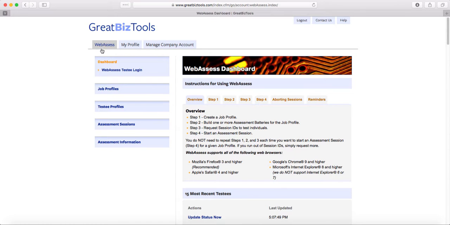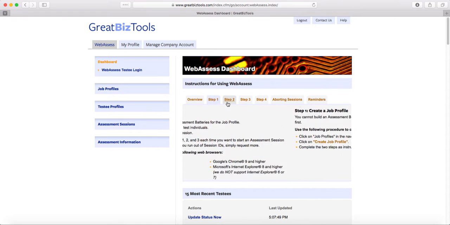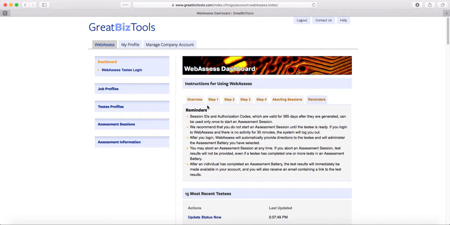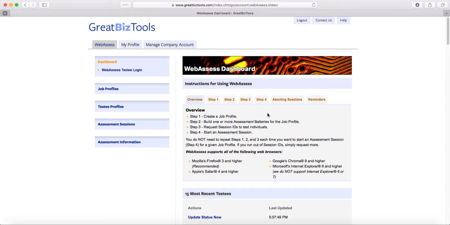If you just go to the WebAssess tab, you'll see we've got an overview. It's just 1, 2, 3, 4 steps, and then you can read each step. There's tips, reminders, just kind of an overview of everything you need right there. And I'm going to walk you through the steps. I'm going to show you it's very fast.